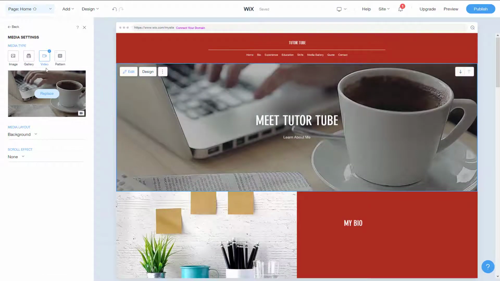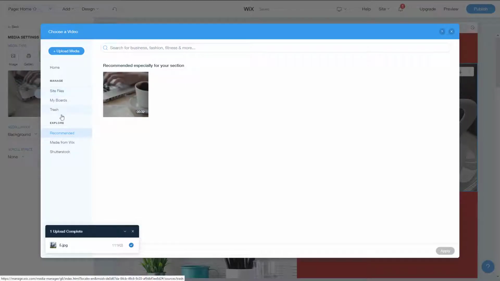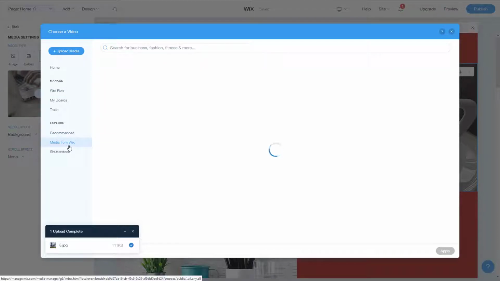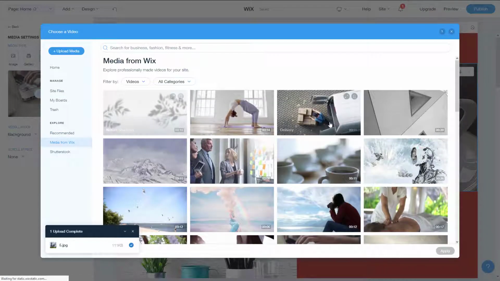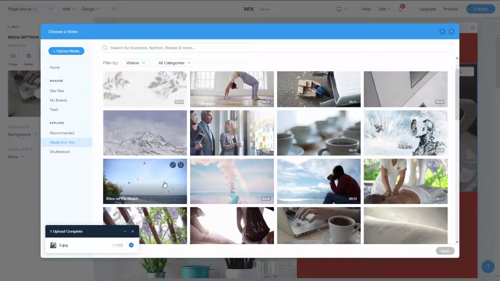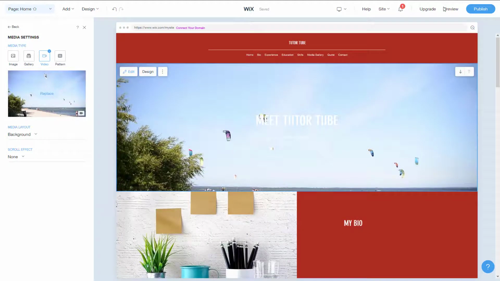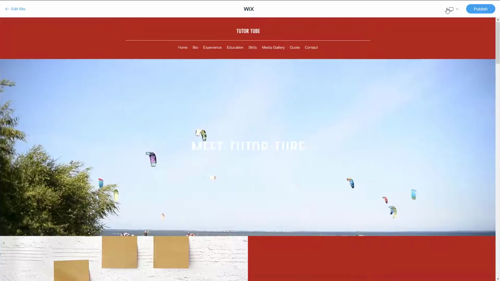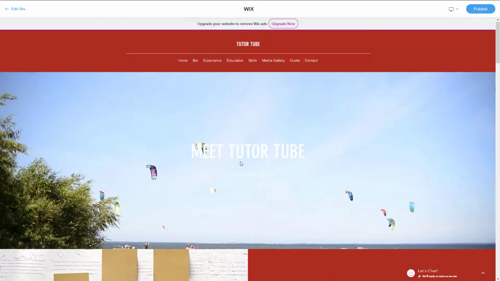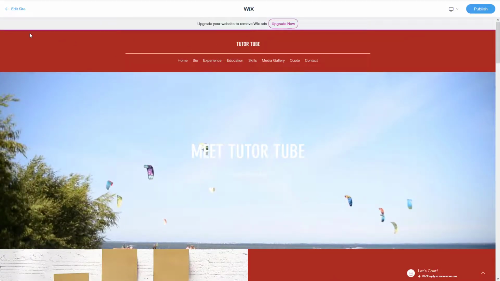So in order to replace the video, while you're on the video section itself, what you can do is click on replace right over here and then search for other media from Wix, like videos, as you can see, which there are. For example, something like this, you can simply select this right here and press apply. And then the video is replaced. Once you preview this, the video is played out and it looks more dynamic, as you can see right over here.